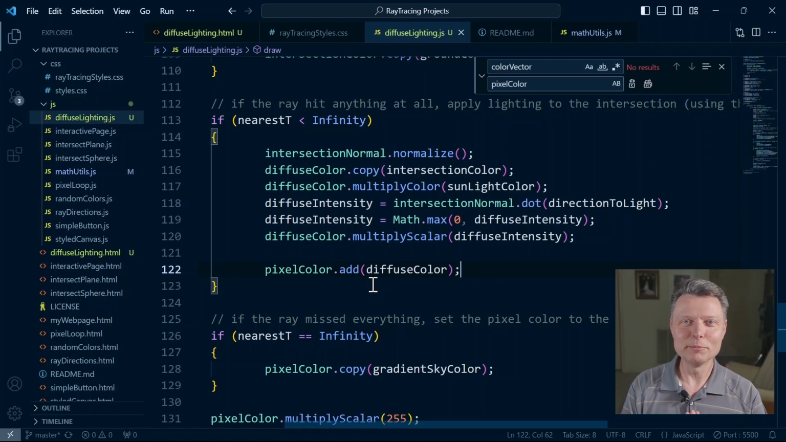Okay, are you ready for the moment of truth? So when we look at the scene now, we should have diffuse lighting on all the objects, the plane, and more importantly, the sphere. And we should see a gradient color going from the brightest portion of the sphere around the side to the back where it should be no light at all or black. So let's check out our new demo.